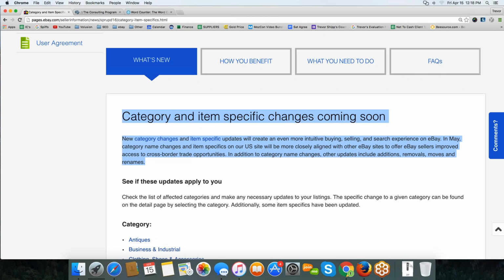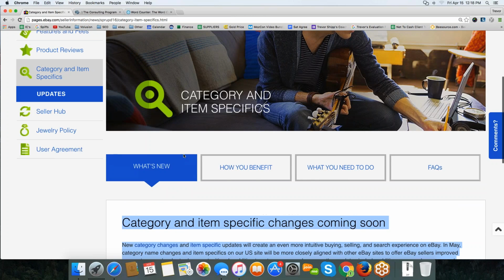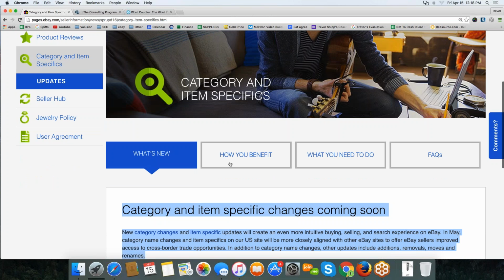So, anyway, I mean, it's not that big of a deal, I don't think. So they're changing some names, and then they're adjusting how some of the item specifics are going to show up. So you can read through this. I don't find this overly interesting or useful. You're welcome to look through that if you'd like to.